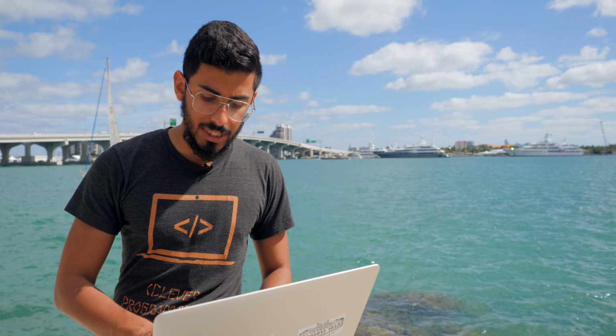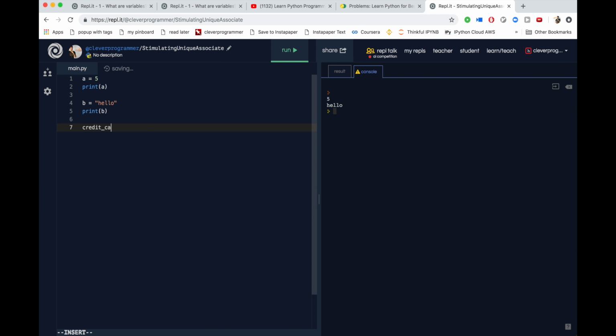So this is my variable A, this is my variable B, and as you can imagine, the point of a variable is so you also don't have to remember stuff, right? So for example, if you had a variable like credit card, and it was some crazy number that you had to remember, you don't have to remember it anymore. You can just say print credit card every time, hit run, and it would print out that number, so cool.